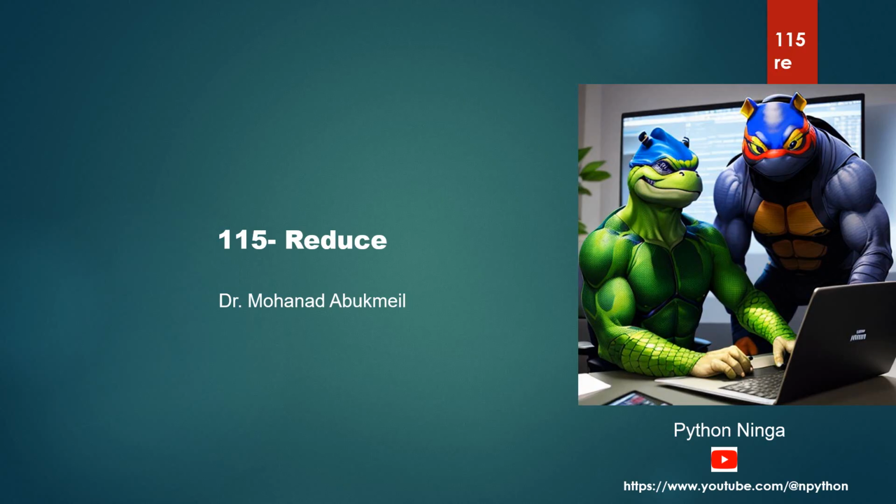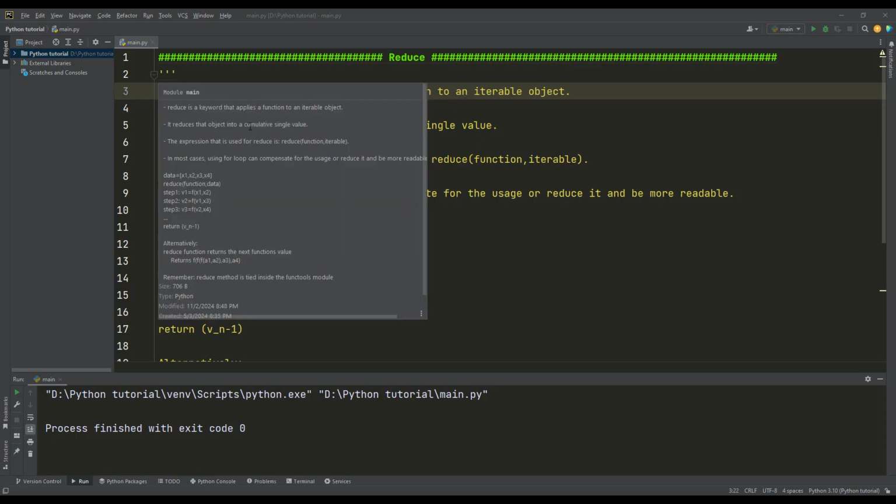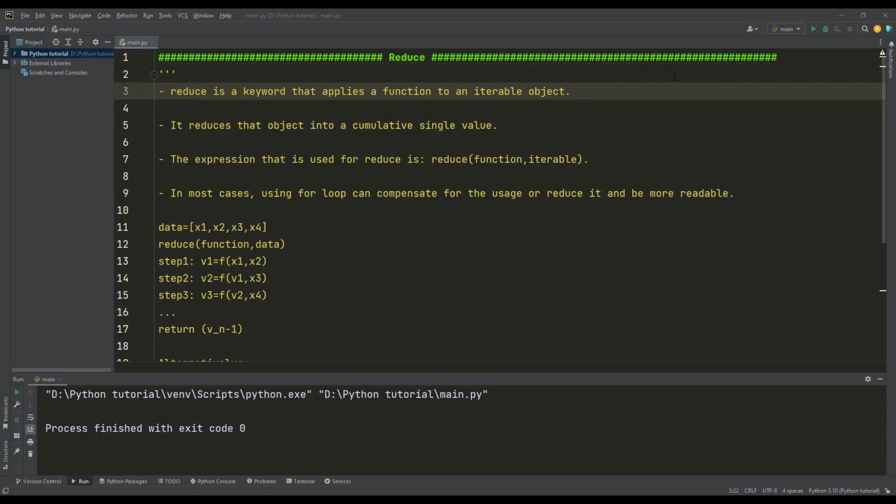Python. This will be a very quick tutorial, and sorry for the long pause I have had due to different circumstances. Reduce is a keyword that applies a function to an iterable object. It reduces the whole iterable object into one single value.